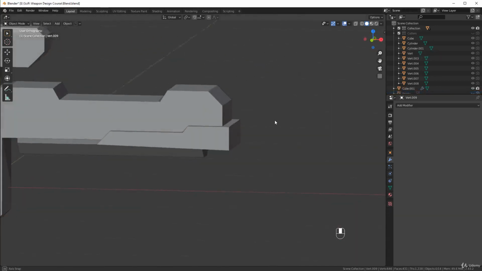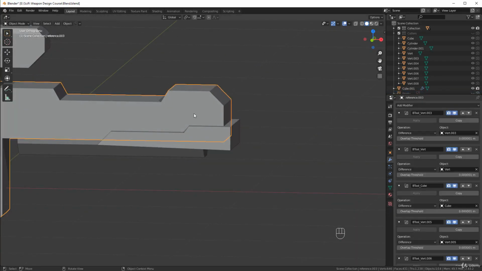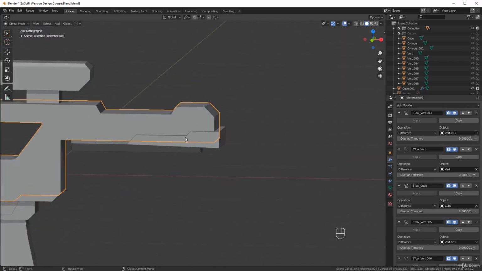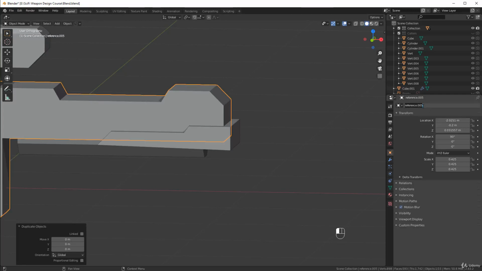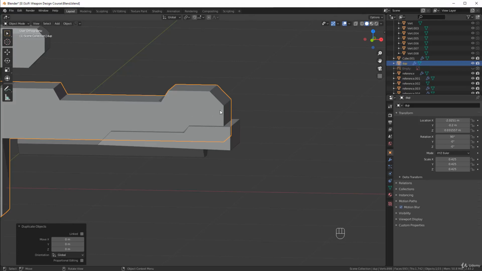Okay, so to do this in vanilla, the first thing we want to do is take the piece that we're actually doing the Boolean from, in this case the base of the weapon. We're just going to press Shift D and then duplicate it, and then we can right click to leave it in place. And I'm just going to rename this guy to DUP for duplicate. That's just so I can refer to it later. We're going to need that.